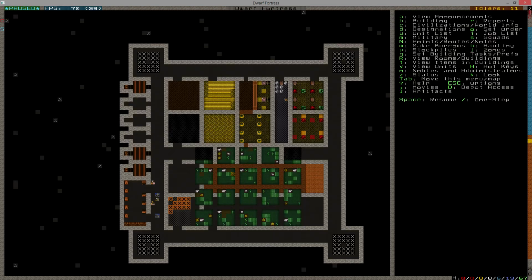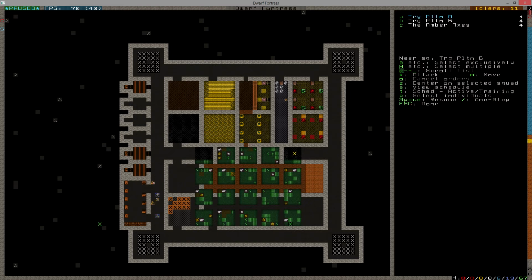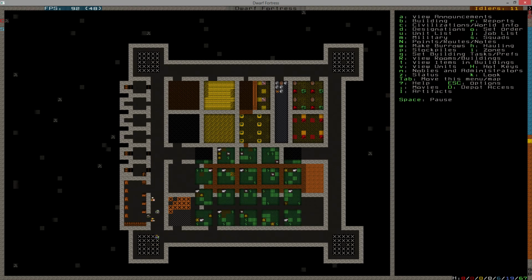What? I'm confused now. A is set for active training, B is set for active training, C is set for active. So why are they all stopping? Oh! There we go. It just took them a minute to realize what was going on.